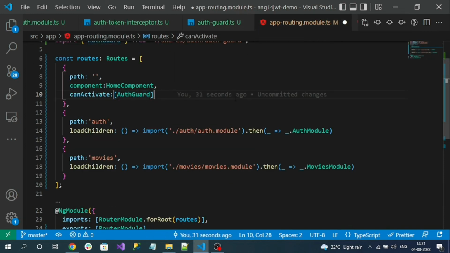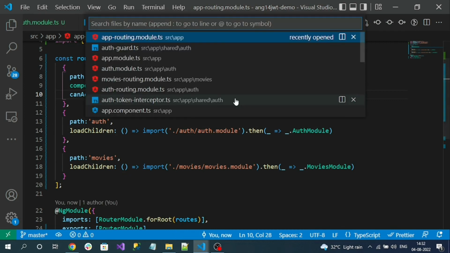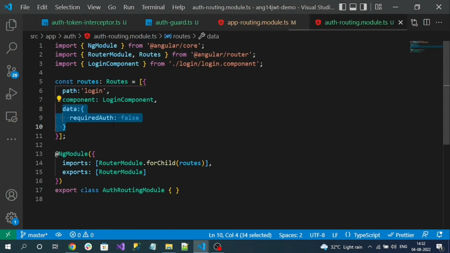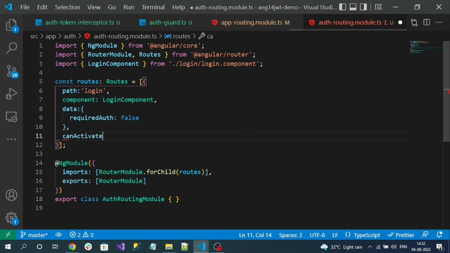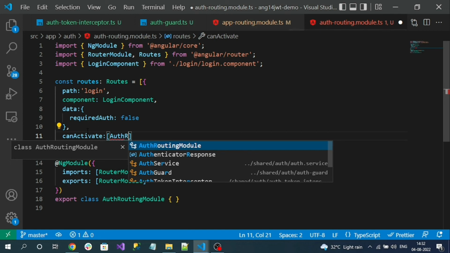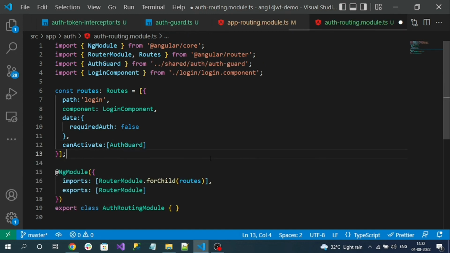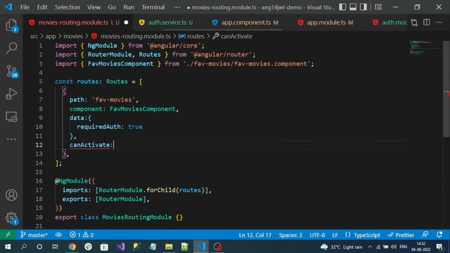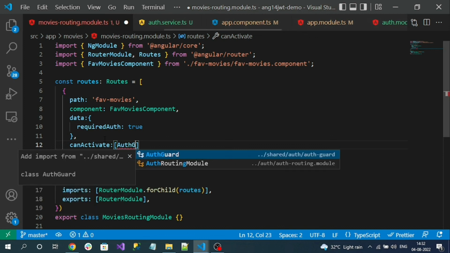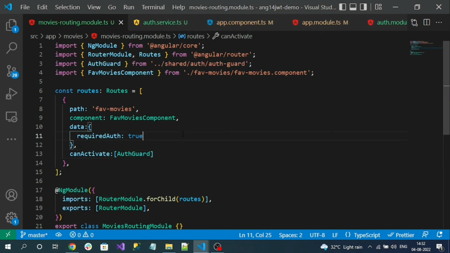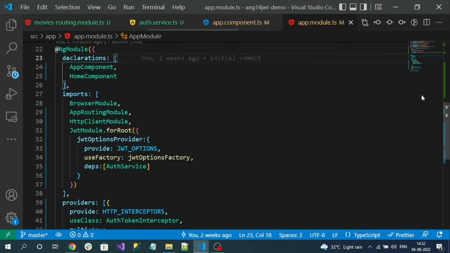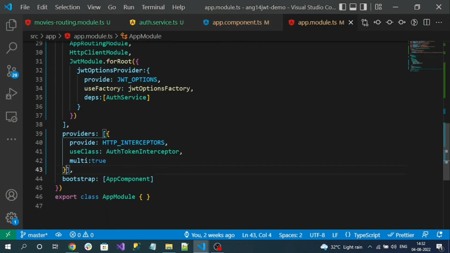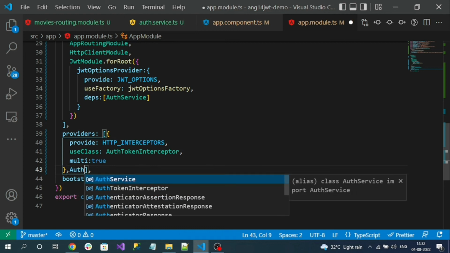Same way, now register in auth routing module, auth guard. Same way, movie routing module canActivate, auth guard. And finally, this is a service, right? Finally, register in our app module, and inside of the providers, I can specify auth guard.